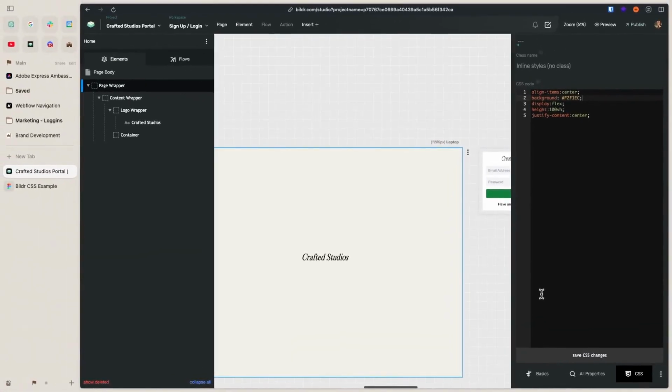So for those of you who are designing before you build in Bildr, this will be great because it gives you a leg up on that styling. So that's that.